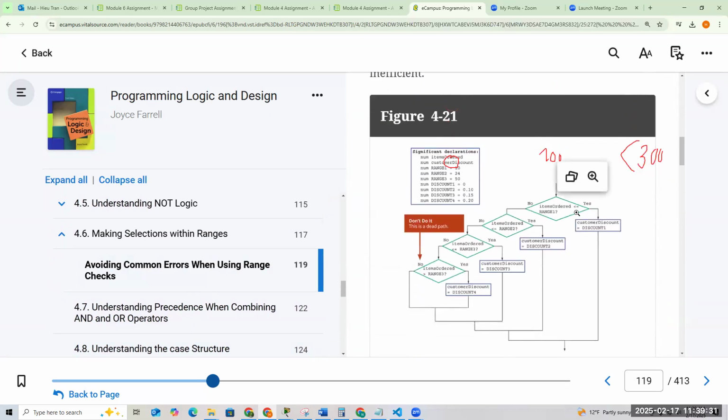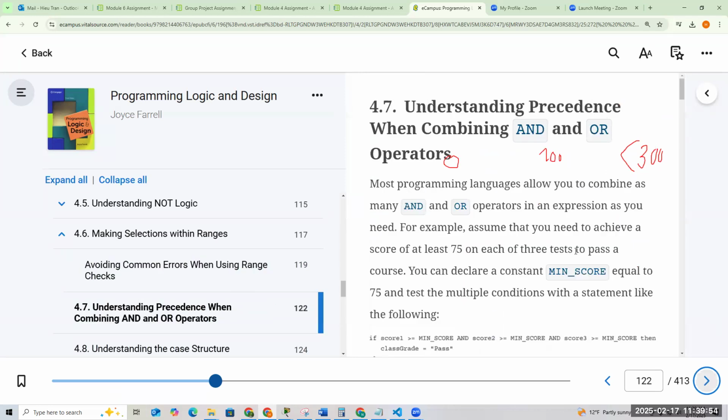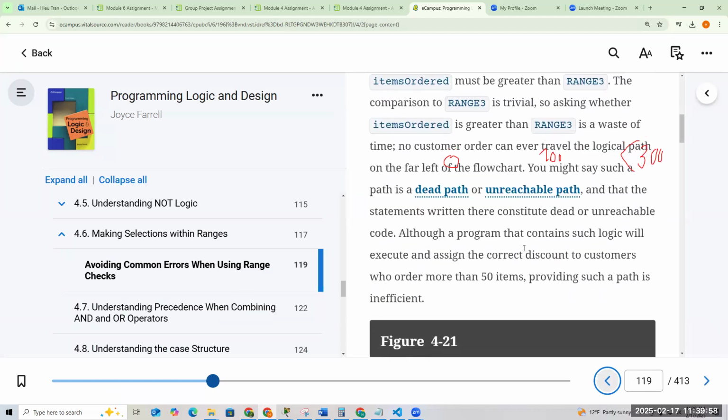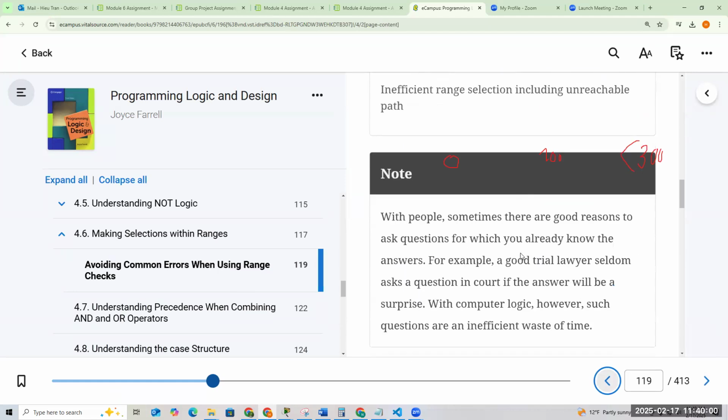You check less than range number 1, less than range number 2, less than range number 3. You do not have to check with this one anymore because for sure it is greater than range number 3. You do not have to check it because it's a dead part; it never ever works here anymore. The second thing is that you should avoid checking the same range multiple times. Think about this one here.